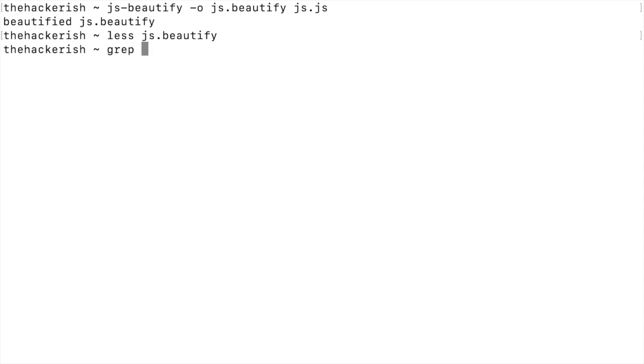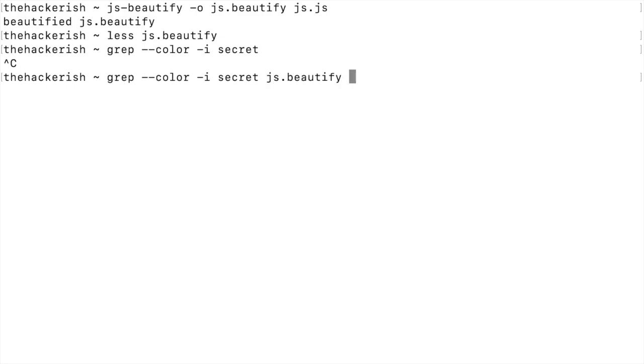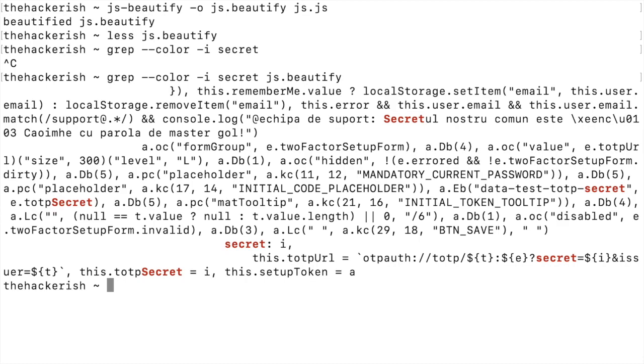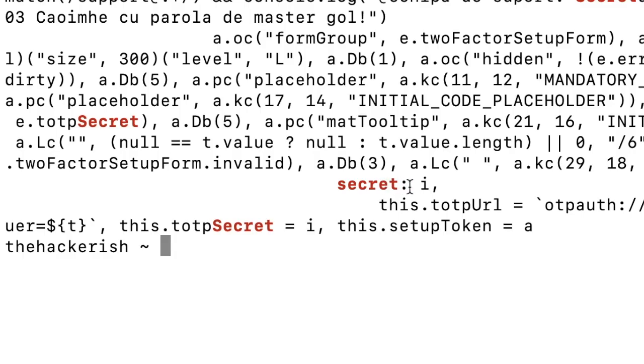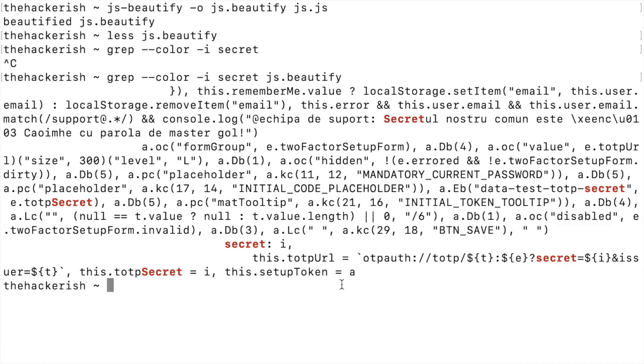I like to see things in color, so I use the color option. And then I like to use -i so that the search is case insensitive. And then my term. In this case, I will start with secret. Oops, just forgot to mention the name of the file. Like this. So right away we see some results. So here we have secret tool, we have secret. I'm not sure these are interesting for us.